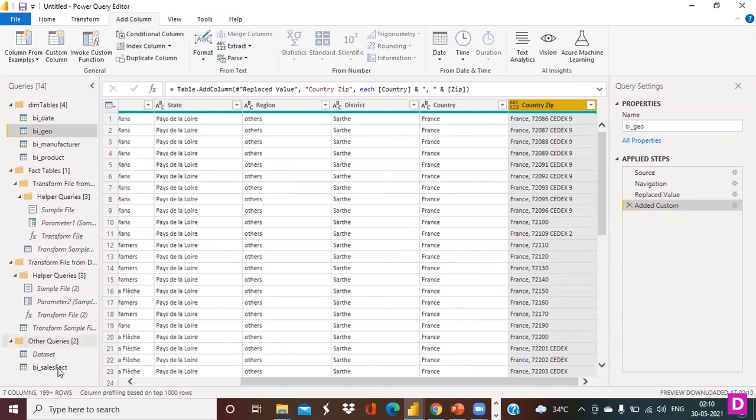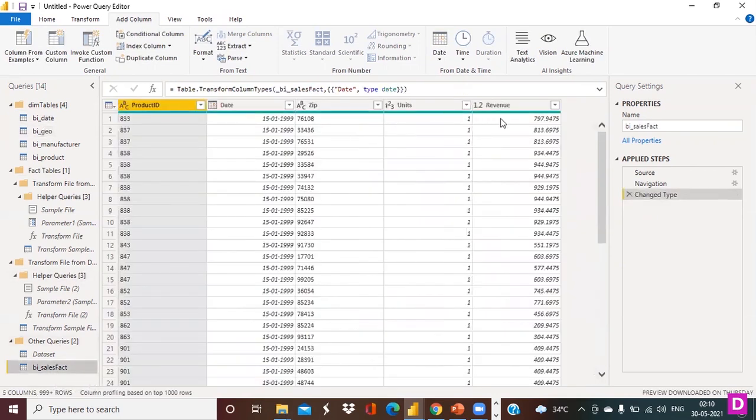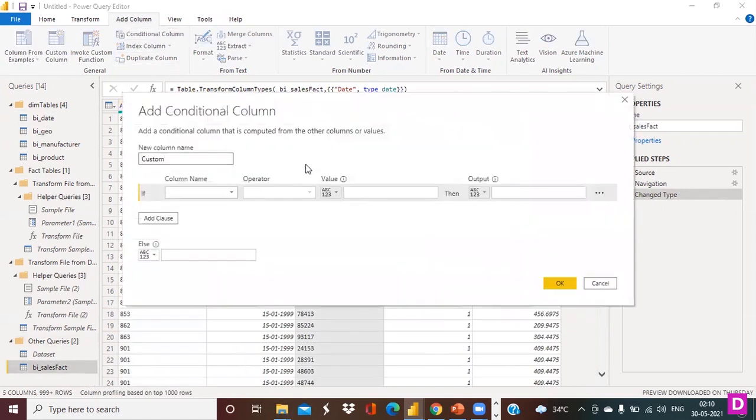Same column I can create in the sales fact table as well. I don't have a country column here. So first of all, based on the zip value, I'll create a country column. I'll add a conditional column here, and the name of that column will be country.